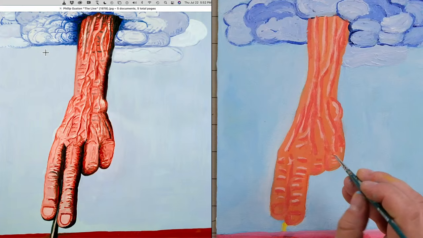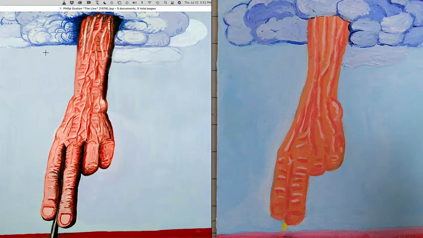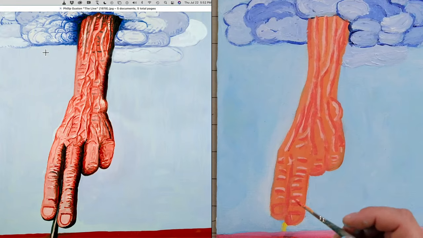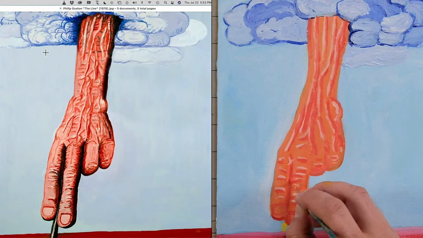Okay. Good stuff. Now let's just take a bit more warm red here. I'm even going to take a little bit of cool red, just mix some cool red into my red. And then let's just go back up and where it feels appropriate.